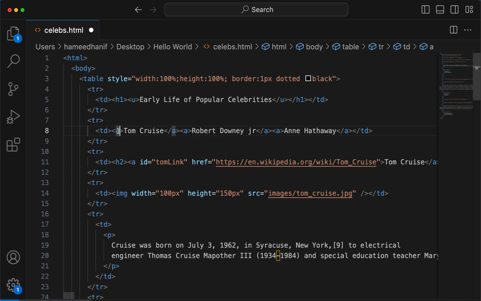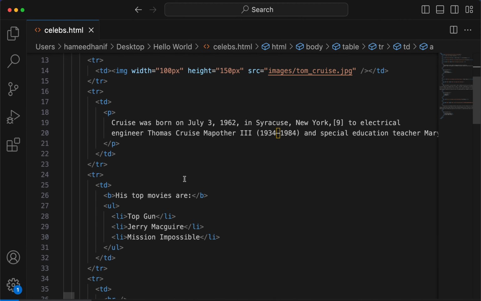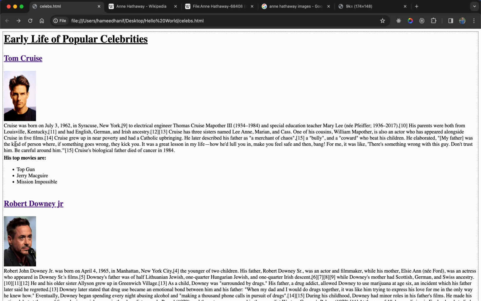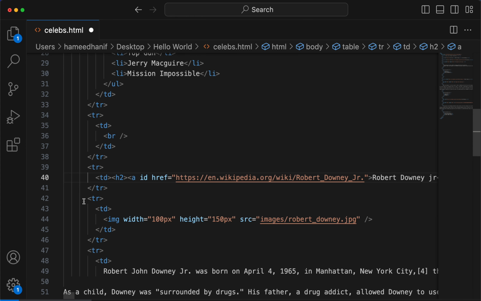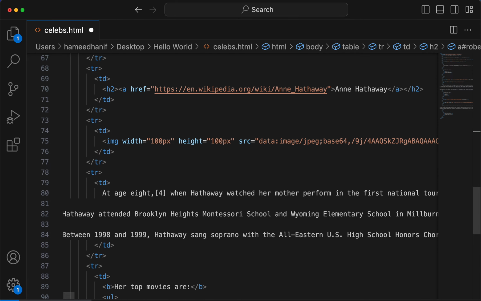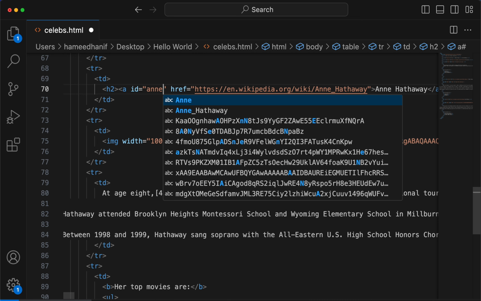So what I'm gonna do is, I'm gonna say href. Now this is where you use hash. Okay. Similarly, the Robert Downey Jr. Because I'm giving this ID here because this is where you start the Celebs profile. So that's the first thing you have. So Robert link. Here should be Annie link.